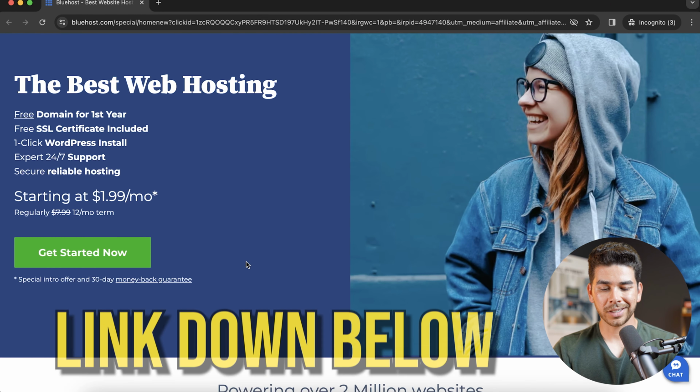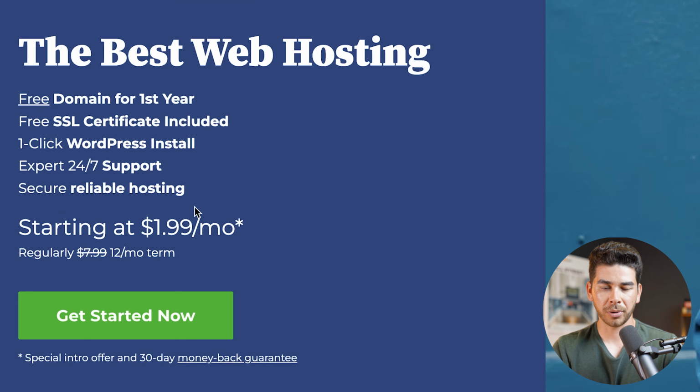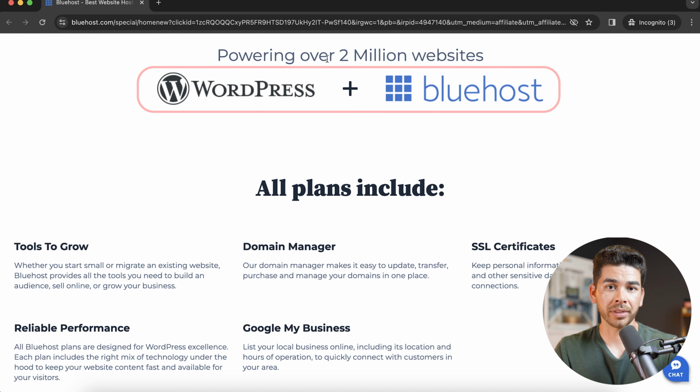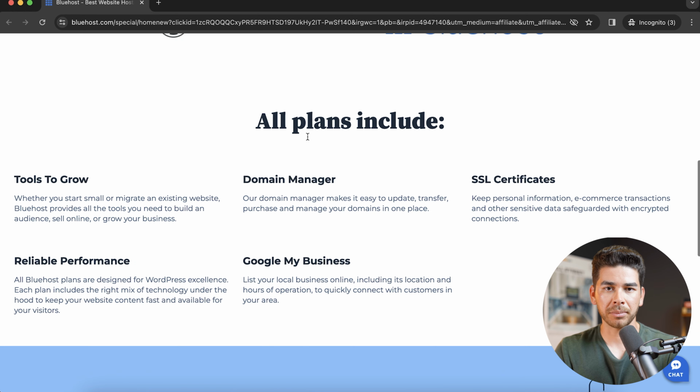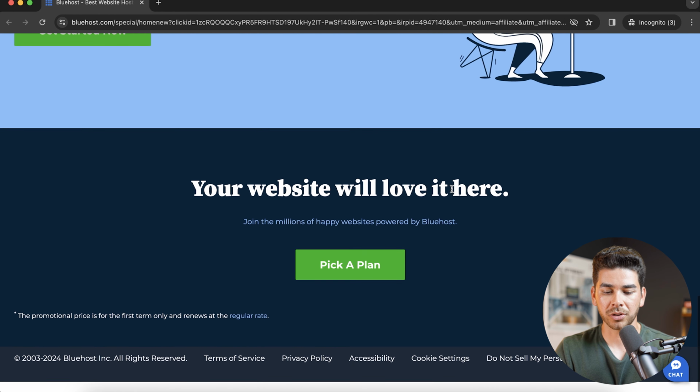Okay, so once you've clicked on that link down below, it should bring you to this page here, and you can see for under $2 per month, you can get a hosting plan with Bluehost. So if we scroll down here, you can see that WordPress and Bluehost are very closely linked here. WordPress actually recommends 3 hosting platforms, and Bluehost is one of them. The integration between WordPress and Bluehost is really seamless, and I'll show you here in a second. Okay, so you can see down below here that they have 24-hour support. Their customer service is great.